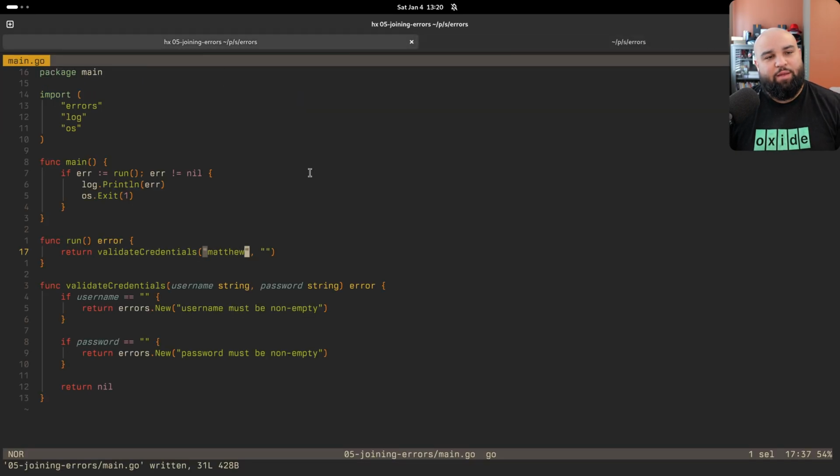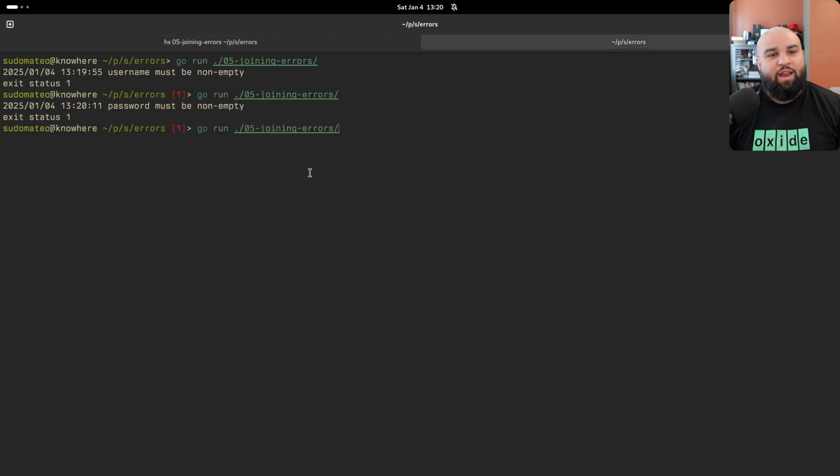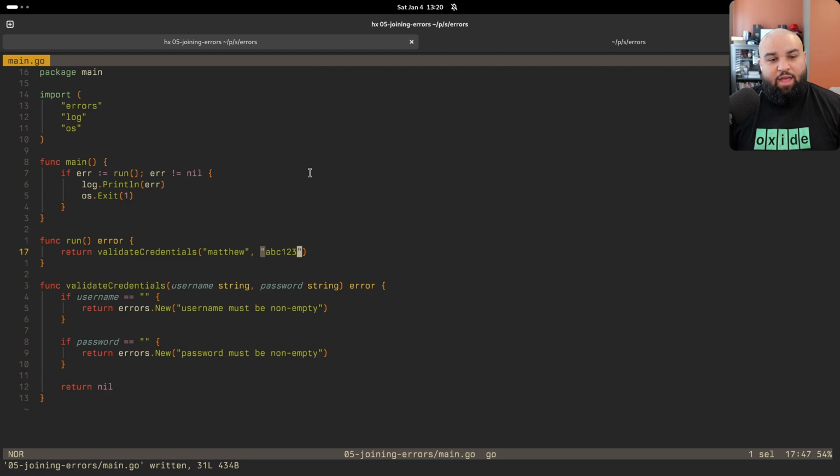Password now must be non-empty. So I'll go in here and put like, ABC123. So I have a password now. Great. Now if I run it, great. Everything's great. Exit 0. Everyone's happy.